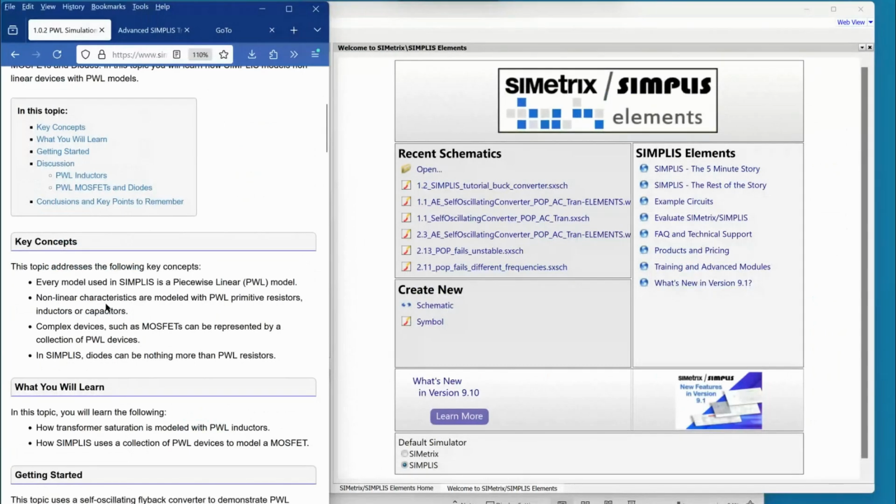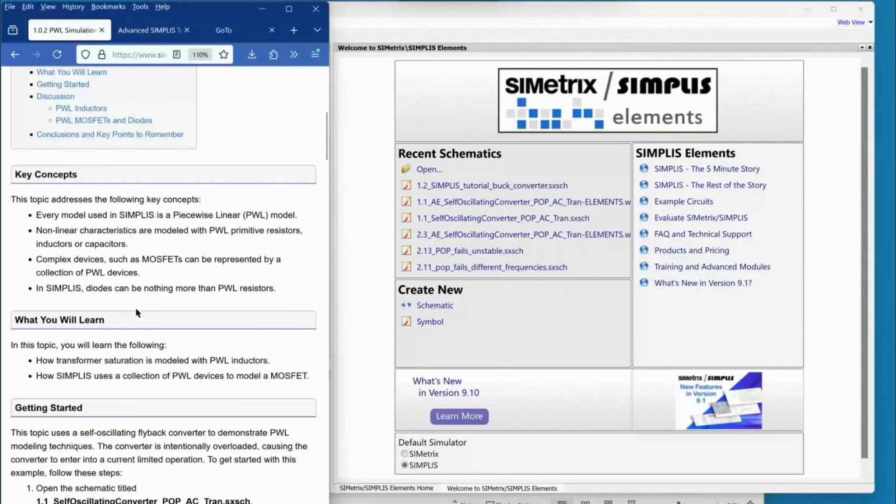So some of the key concepts: every model used in SIMPLIS is a piecewise linear model. Every nonlinear characteristic, no matter what it is, is modeled with piecewise linear techniques using piecewise linear resistors, inductors, or capacitors. Even complex devices such as MOSFETs are modeled with a combination of these things plus a few others. And for example, in SIMPLIS, diodes can very often, very usefully, be modeled just as piecewise linear resistors. So let's get started here.